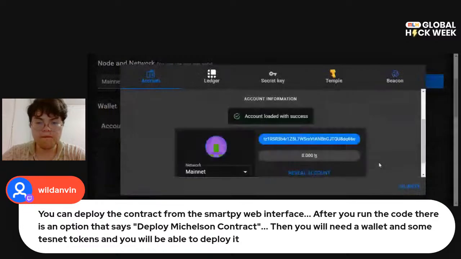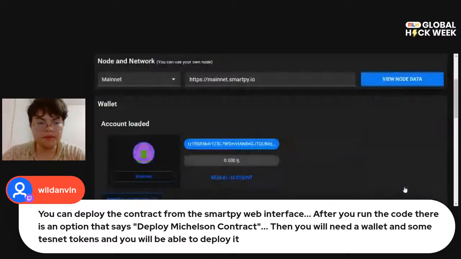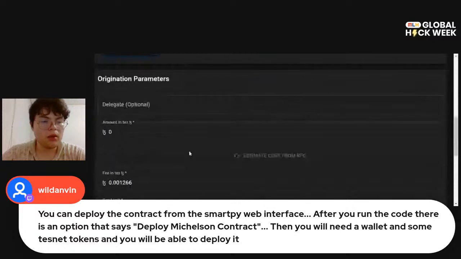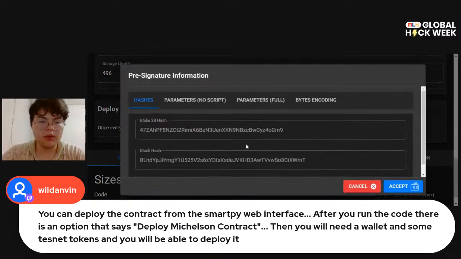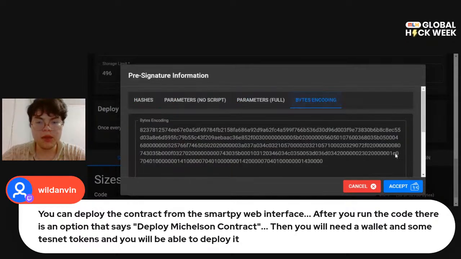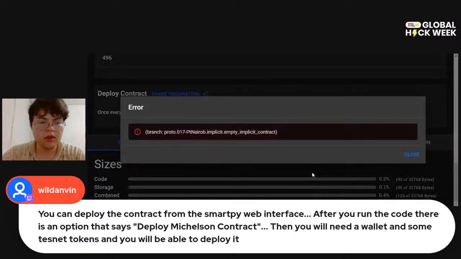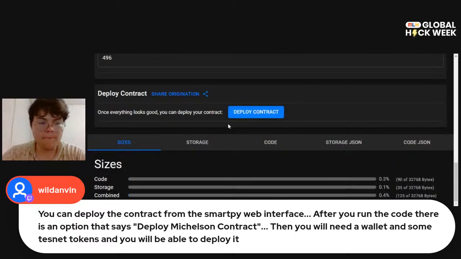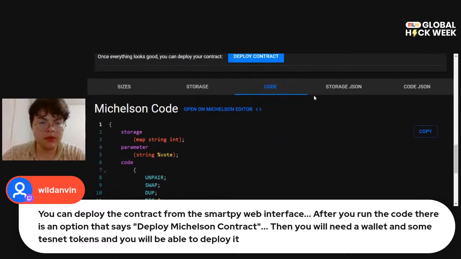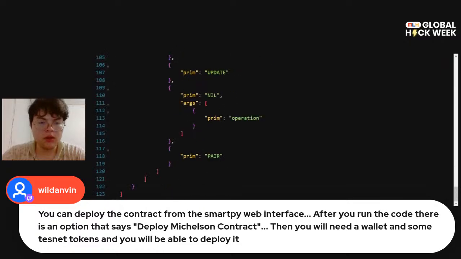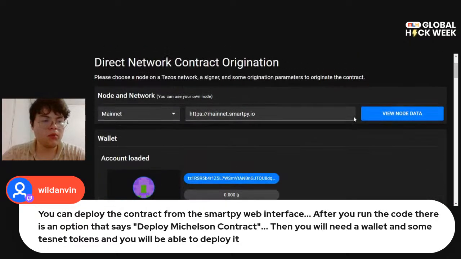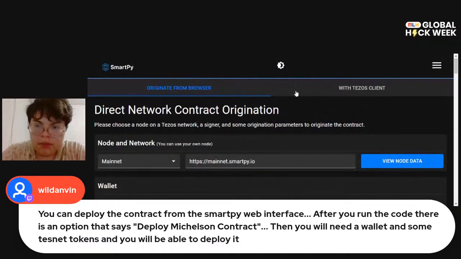Okay, so then validate. So then we have a deploy contract. Parameters, parameter byte encoding, then accept it. So sizes is storage, code, my contract code, storage JSON, encode JSON. All right, so we have this. Right, so let's originate from browser.